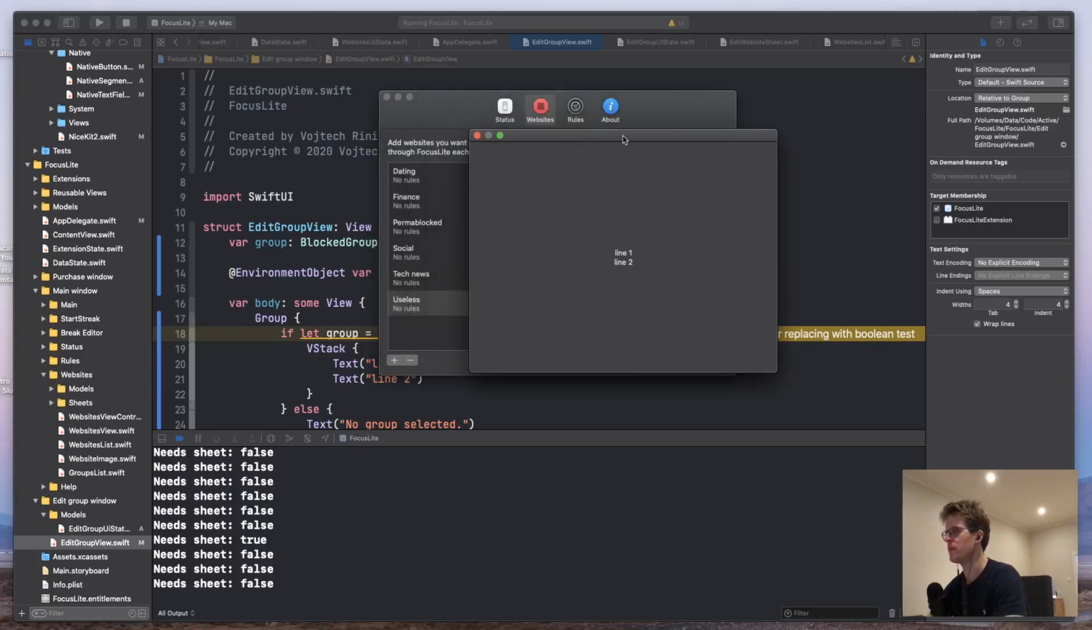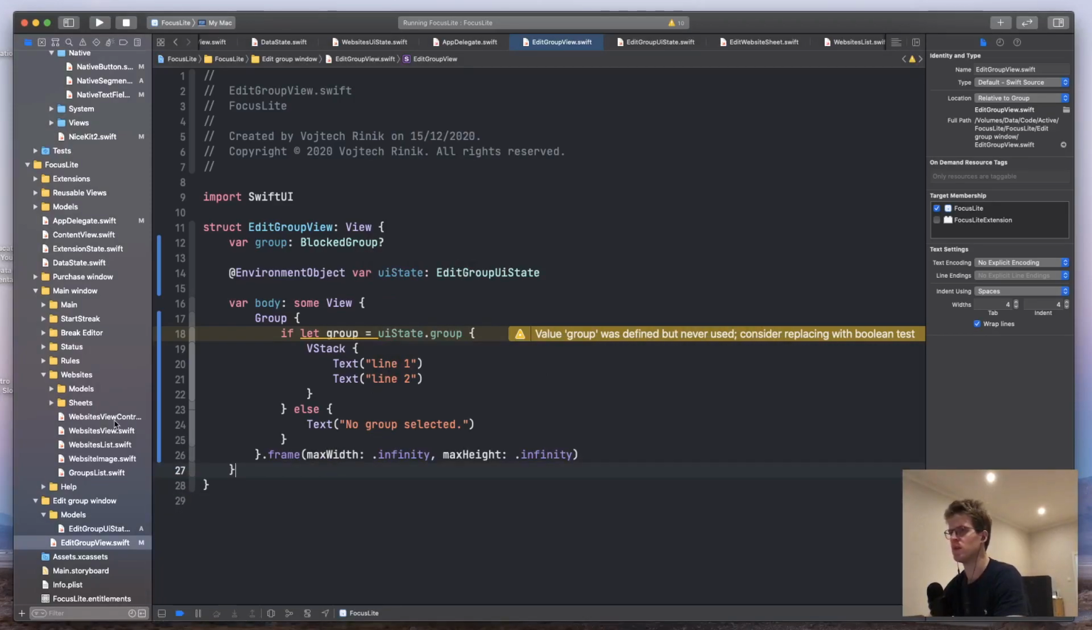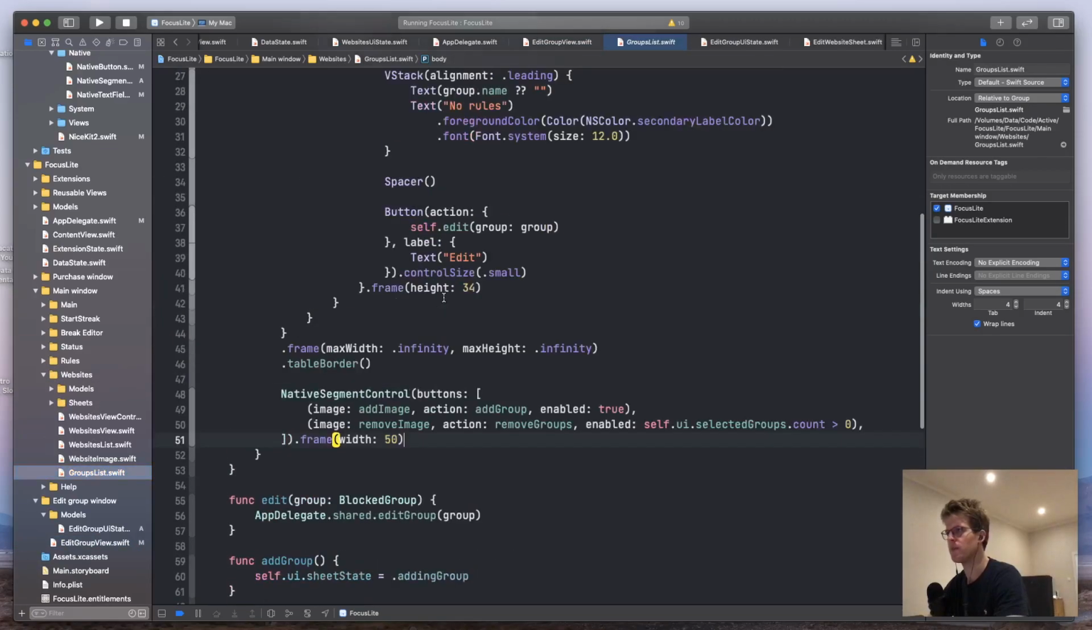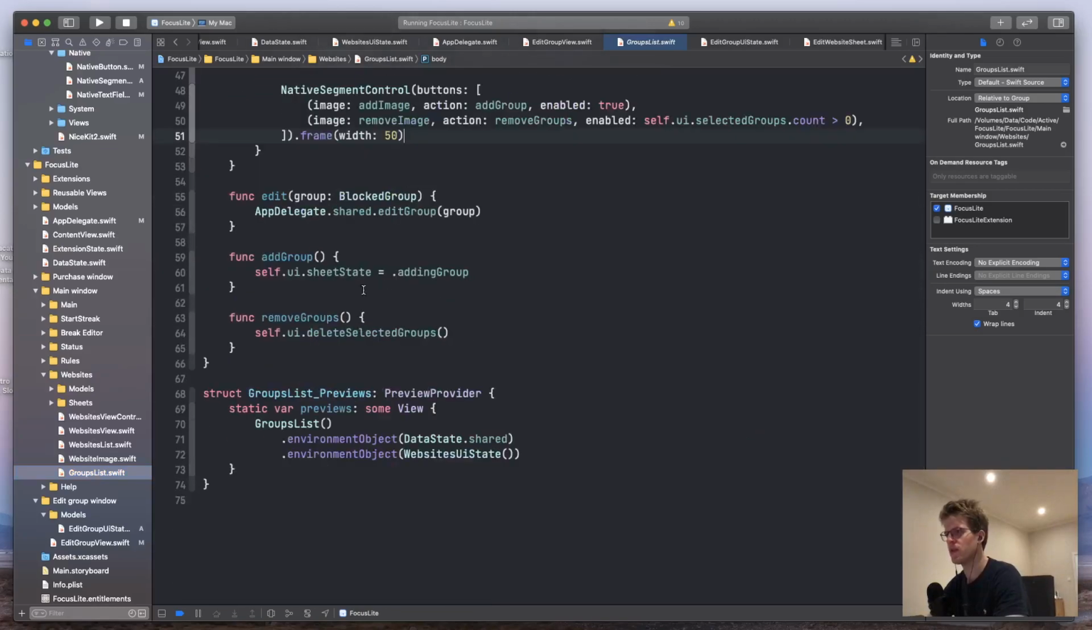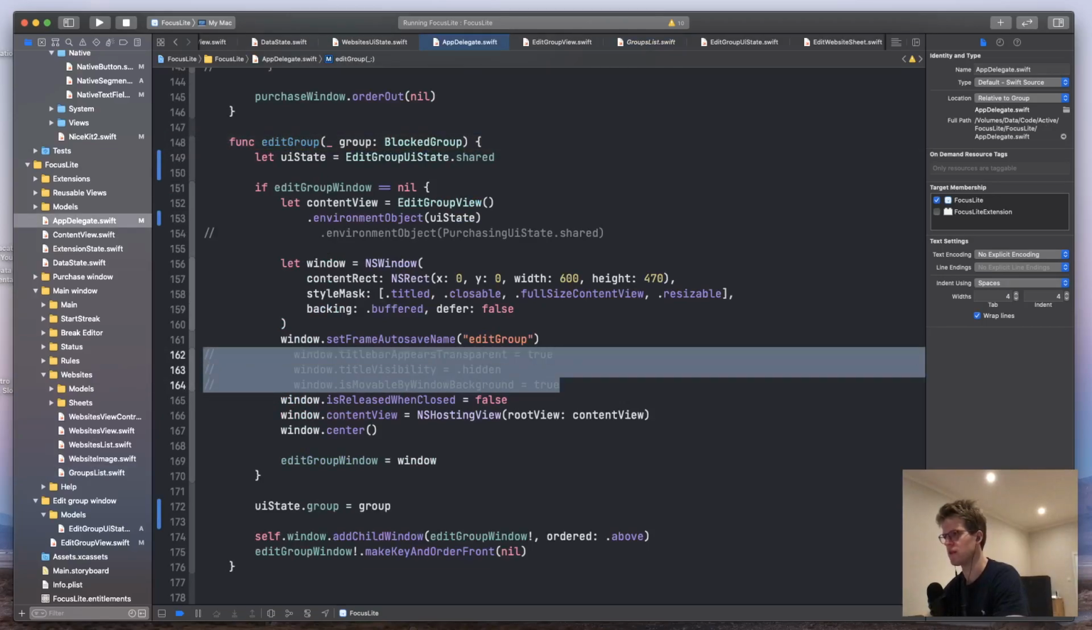And that opens up a new window. So I'll just show you real quick how that works. So before we were in the, I think, groups list right here. And in groups list, we have edit. When you click edit, it goes to app delegate and calls edit group. So let's go there. And this is doing some stuff. I'll just clean it up actually.